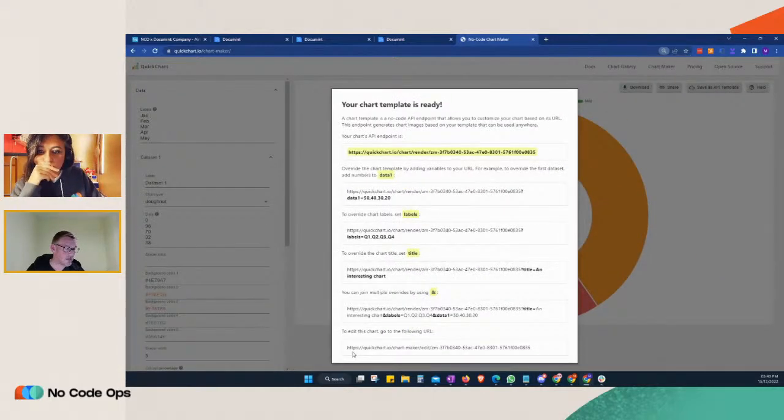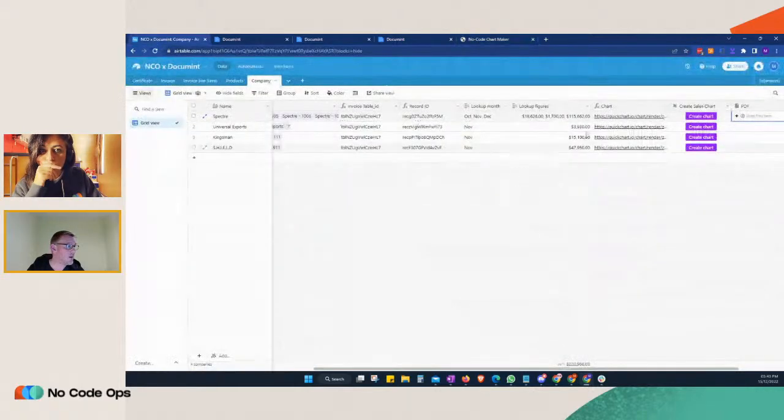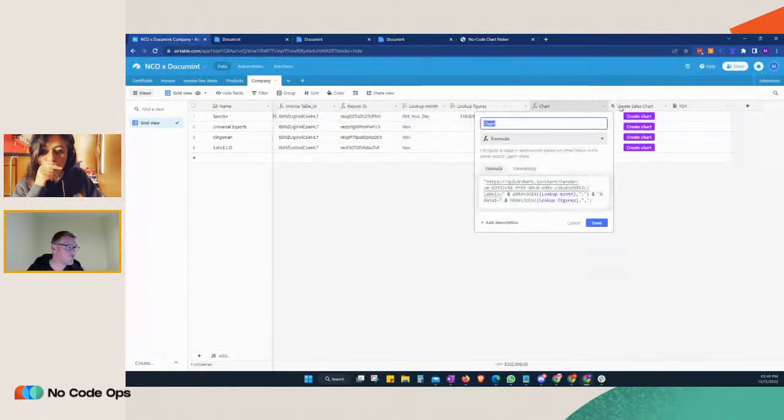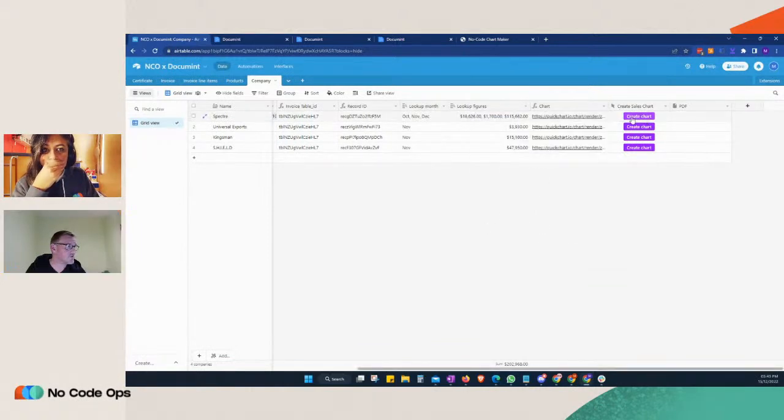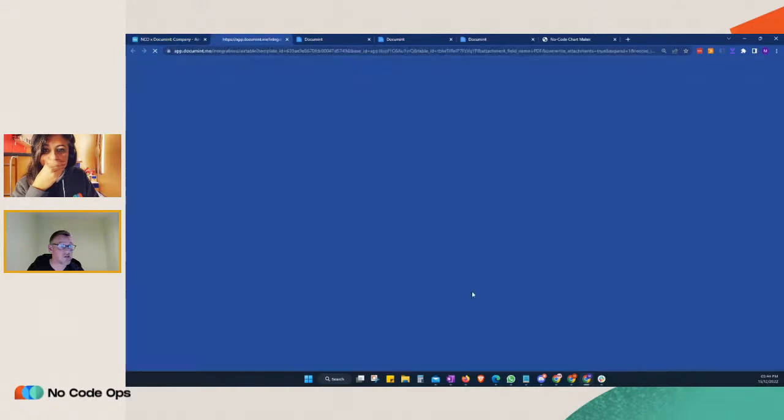So basically, it gives you this endpoint that you can then adjust and make a variable of within your formula to create charts on the fly. And that's what we've got here. We've got this formula, which is basically joining all of the information up together. I can share more on this with anyone that wants to know about it. And this is going to create us a little chart.